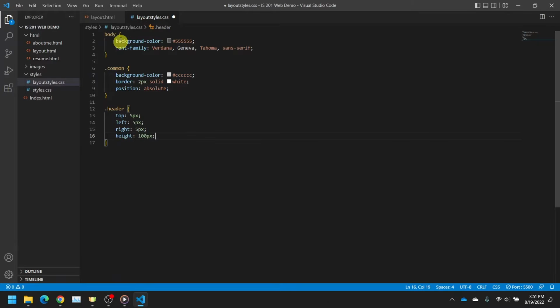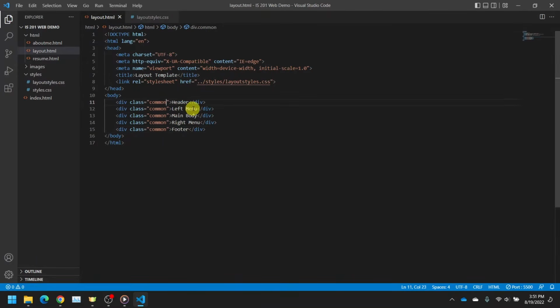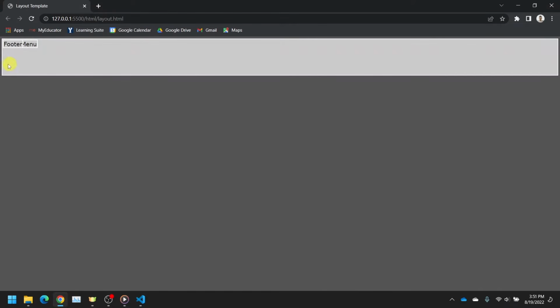Let's go to our HTML code and add the header class to our header div. Save that and let's check our work. Okay, we are 5 pixels in from the left, top, and right, and then our element starts. It is also 100 pixels deep. We cannot use the bottom attribute as well because the height attribute is already calculating how deep the element needs to be, in this case 100 pixels.